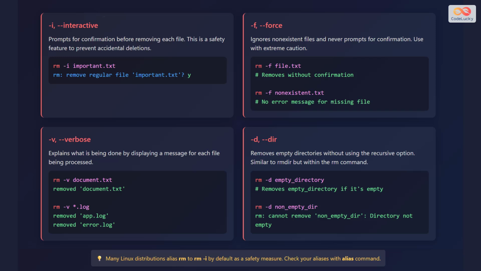The -d or --dir option removes empty directories without using the recursive option. This is similar to the rmdir command, but used within the rm command. For example, rm -d empty_directory will remove the directory if it is empty. If the directory is not empty, for example if you try rm -d non_empty_directory, you will get an error message saying rm: cannot remove 'non_empty_directory': Directory not empty.